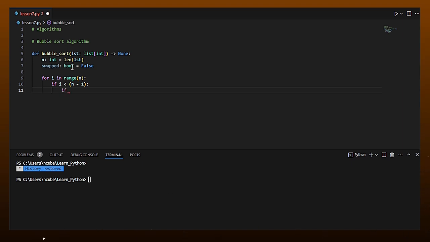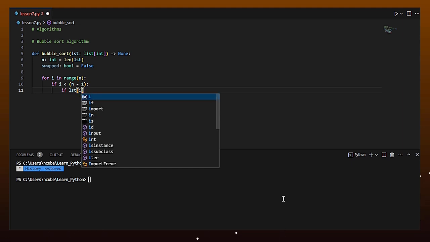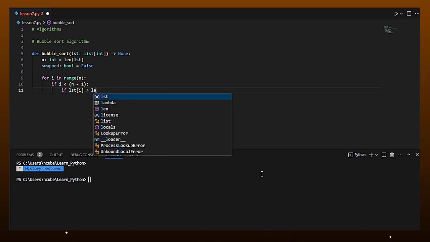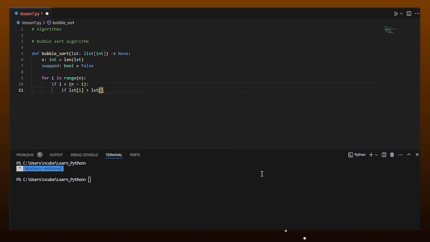if the item at index i, let's say this is the item on the left, is greater than the item on the right. Here we are sorting in ascending order. The item on the right is going to be at index i plus 1, so to the right of the current item.